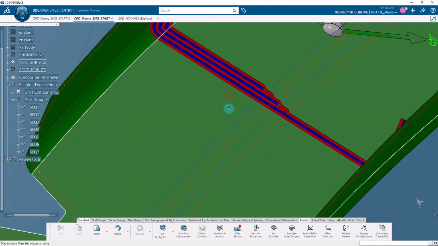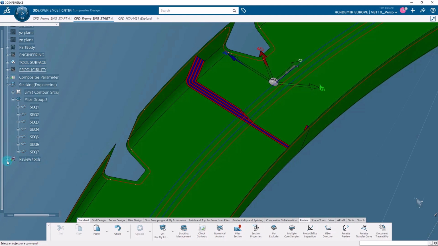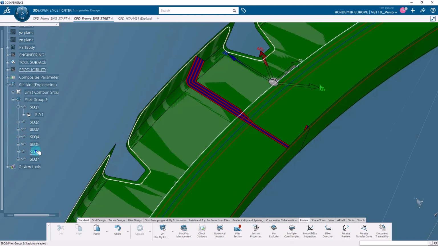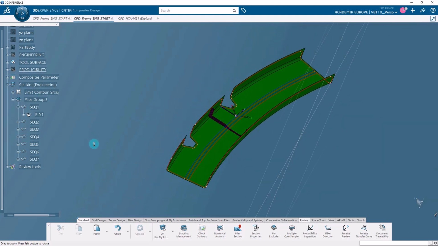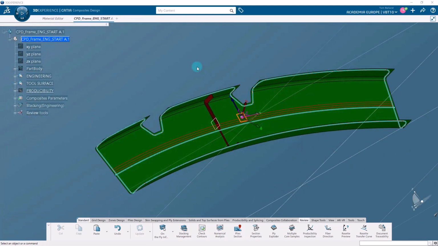After the plies definition has been completed with stacking management, the part is fully designed. It would now be helpful to have information about the part such as area, volume, mass, center of gravity, and cost, when the material information is available. In the Review section of the action bar, click on the numerical analysis icon.